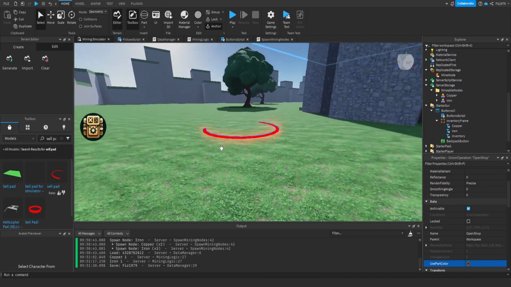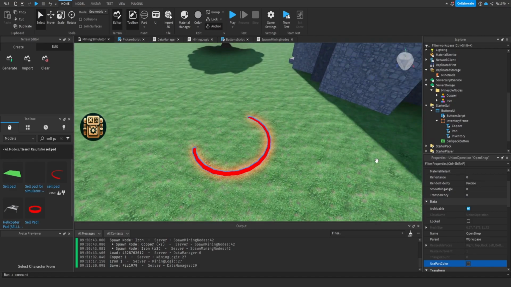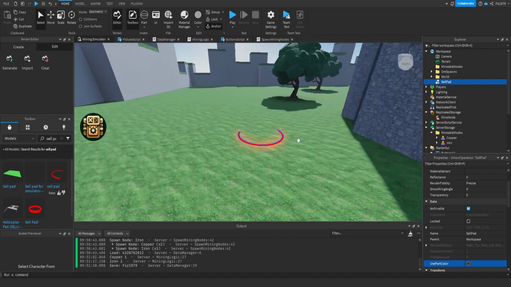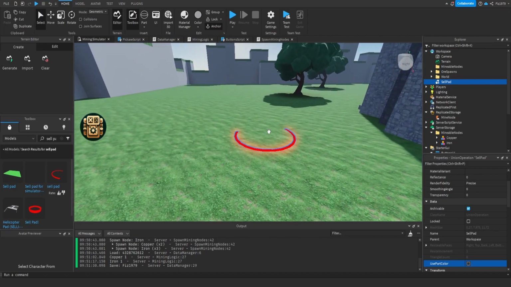That looks good. And let's just bring this. Oh, I believe. Yeah, so it's called Open Shop. That's fine. Let's just change the name to Sellpad. And the location is fine. All that stuff is fine.